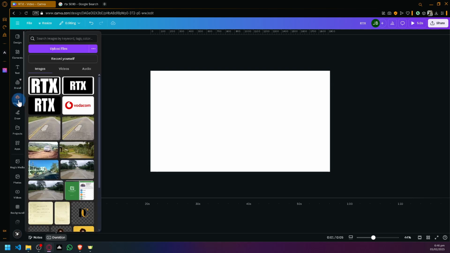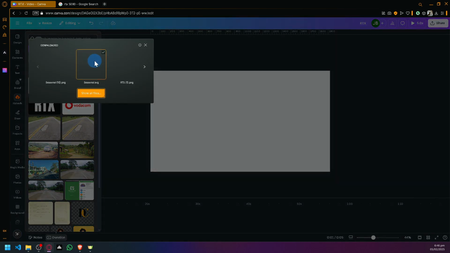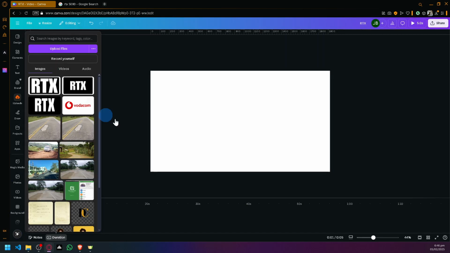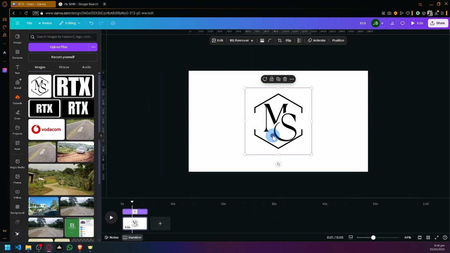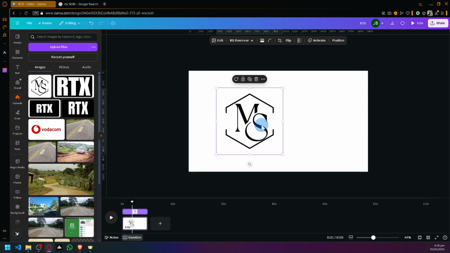The first way that you could do is you could click on uploads over here on the left side and click on upload file. And just simply upload the files that you want to upload and it should automatically add it. As you can see, this is our added file. And if you click it, it will be added onto your screen.